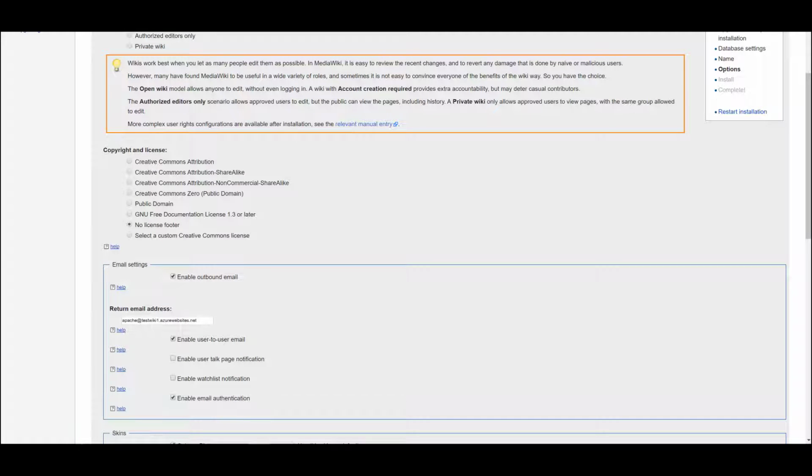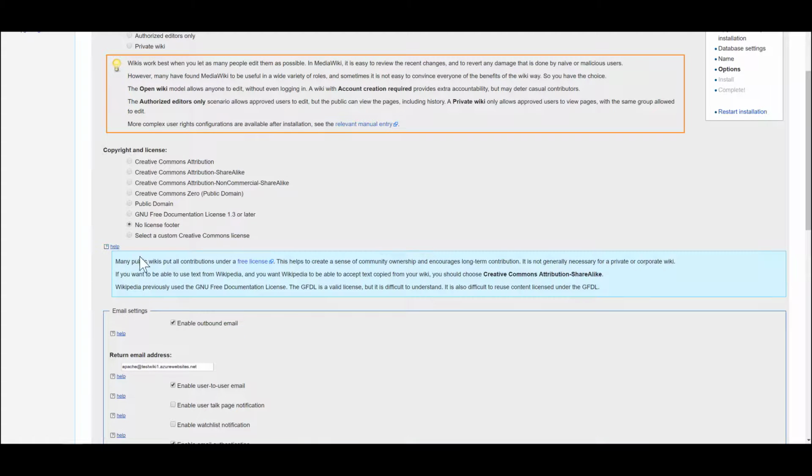This copyright and license section is very interesting. You don't need to know the ins and outs of licensing. However, if you click the help option, it'll again explain to you what's up. I would pick this Creative Commons Attribution Share Alike. It mentions that if you're going to share anything from the Wikipedia wiki, then you need to have this license and copyright information. So since Wikipedia is such a great resource, I say let's go with that option.